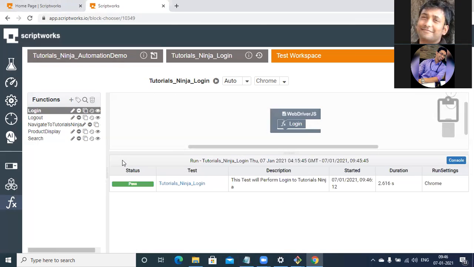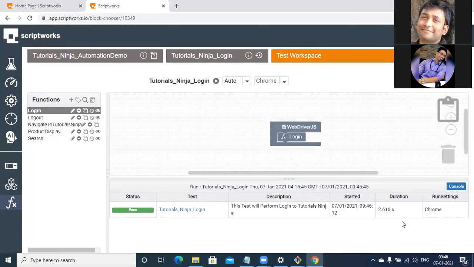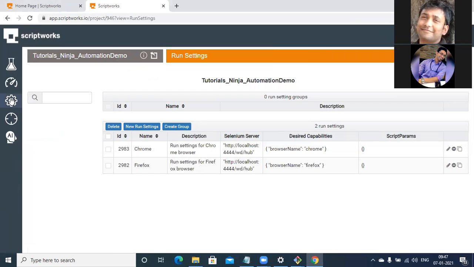Definitely. What we can do is go to the run settings. There's one run setting block as well, with a cog icon. If you go into it, you will see that by default ScriptWorks gives us two run settings: Chrome and Firefox. Let's observe what it is.